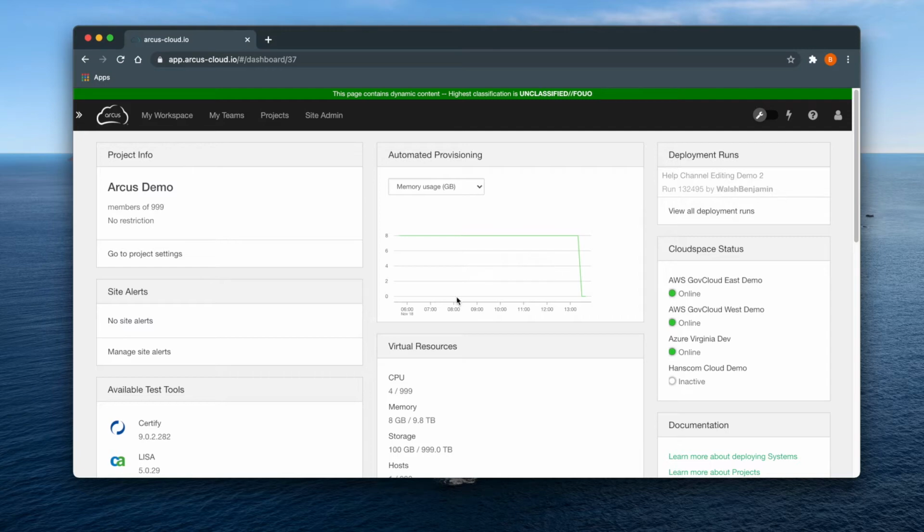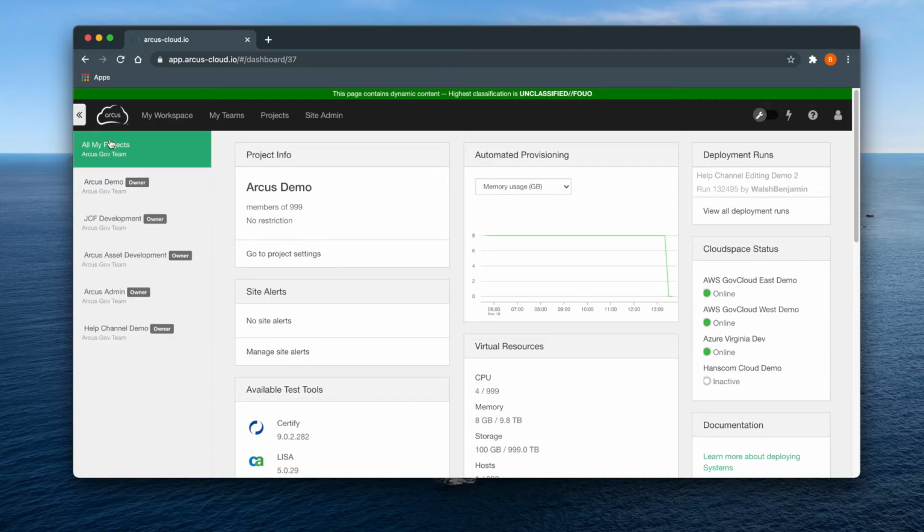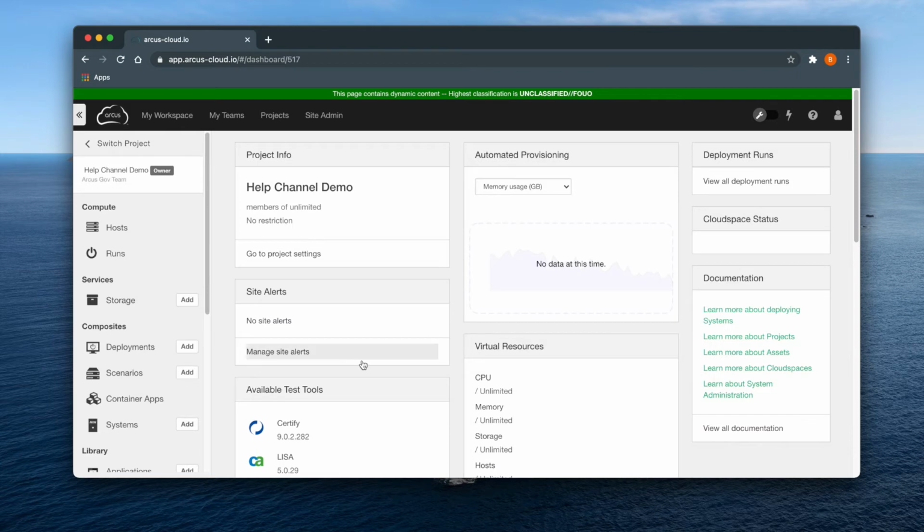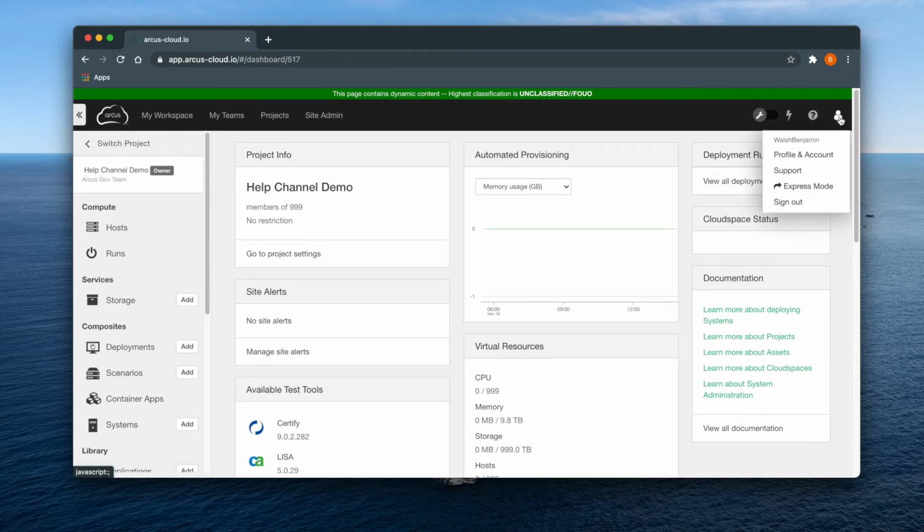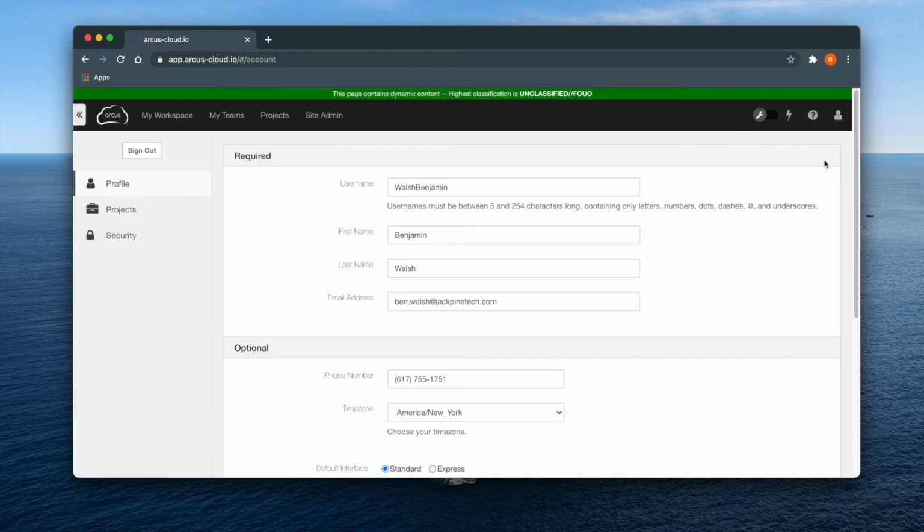In today's video, we'll cover how to change your default project. Now at the top of the main menu, you'll see a prompt to switch projects. And let's say you pick a new project and you like it so much that you want to make it your default. Well, click the icon in the upper right and select Profile and Account from the drop-down menu.